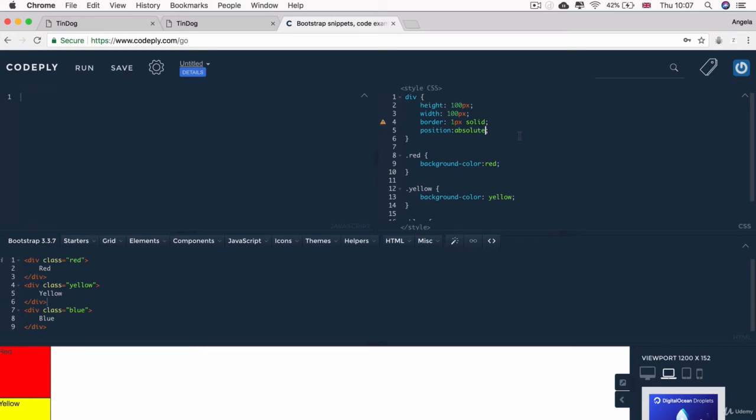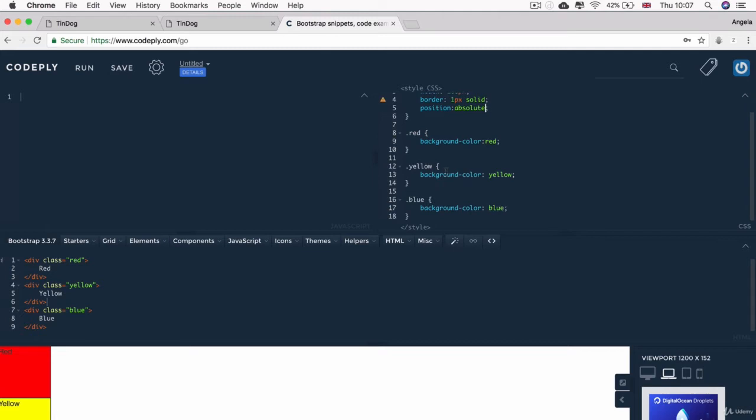Now, if anything that I've just said about positioning is confusing to you at all, make sure that you go back to the CSS section and check out the lecture on positioning, where we talk about absolute, relative, static, and all of those things. For this part, I'm going to assume that you know what absolute does, which is basically take the elements out of the HTML flow.